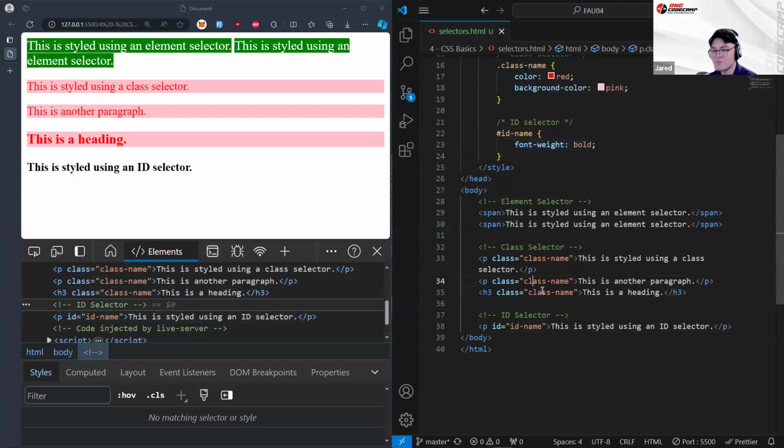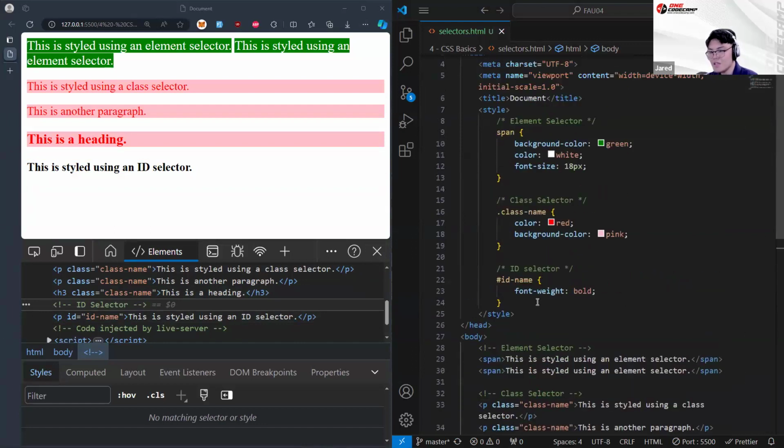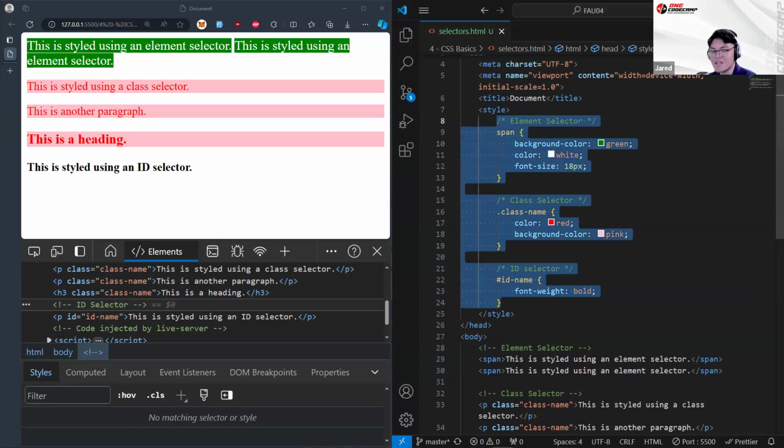So there you go. In short, IDs are meant for singular elements. Classes are meant for multiple elements with the same class name. And element selectors are meant for those that are of the same element. They will have the same kind of style. So that is for our element, class, and ID selector.